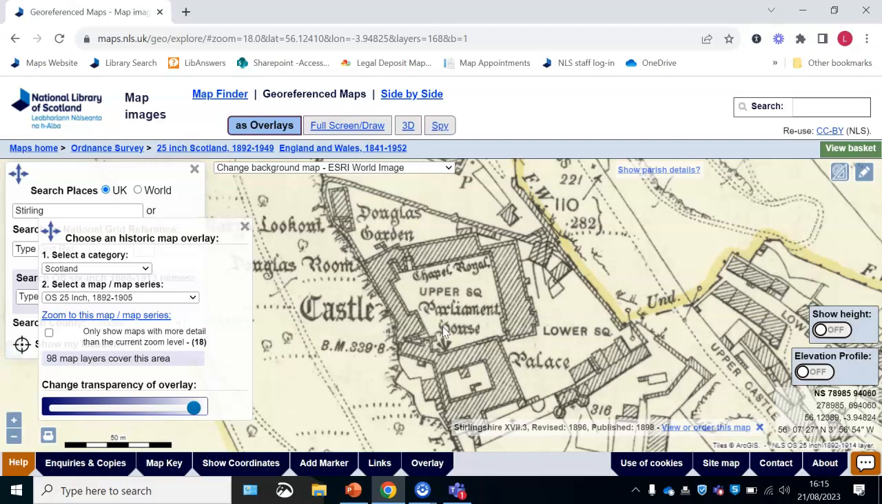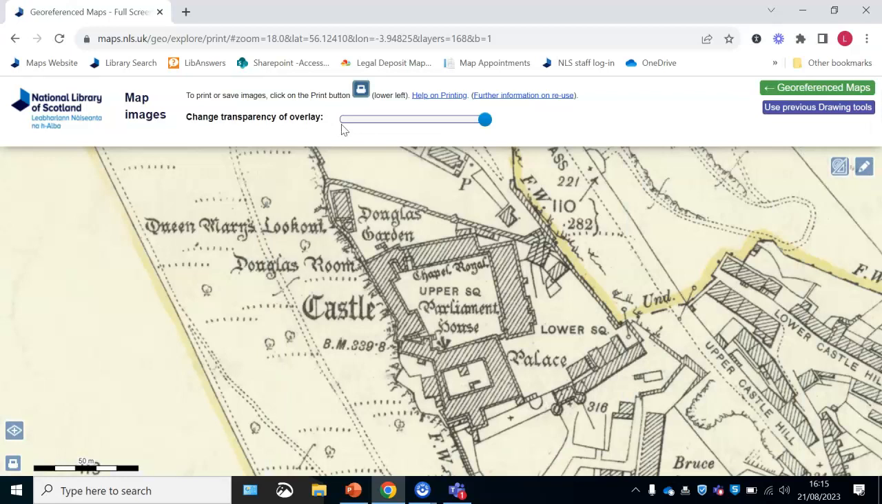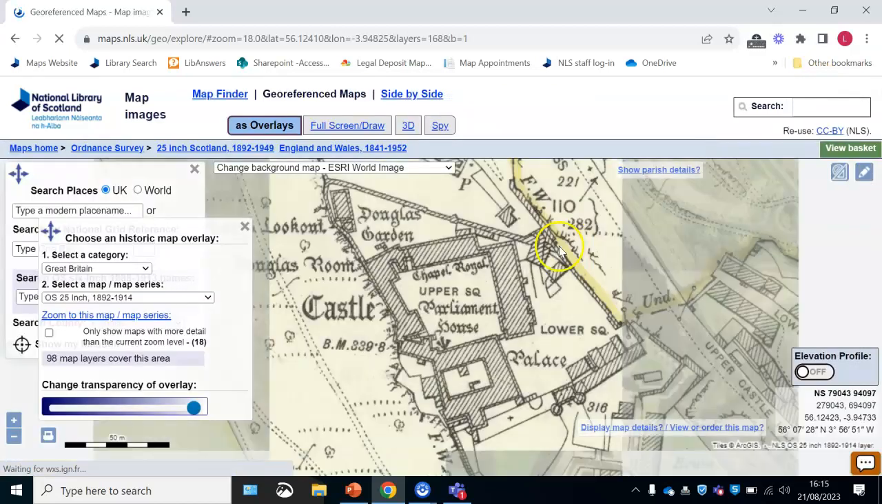You might also feel that you want a bigger area of mapping to fill your screen. If you want that, go up to where it says full screen draw and click on that option, and that will change the viewer and you'll see a much bigger area of mapping on your screen. Then you can go back to georeference maps by clicking there.